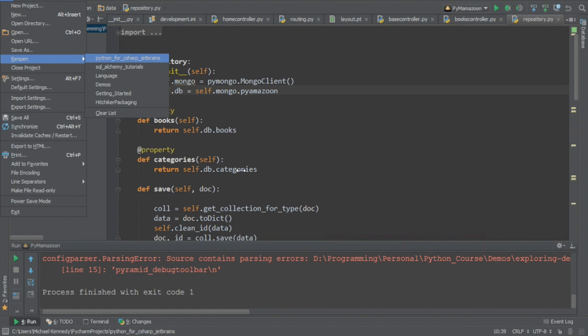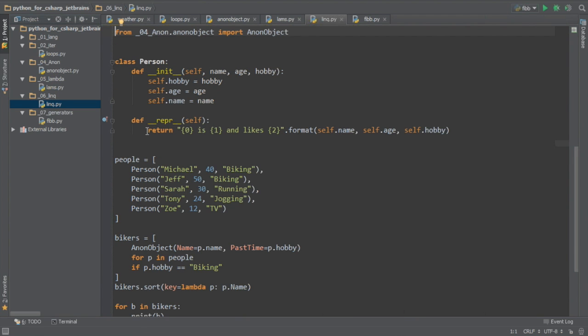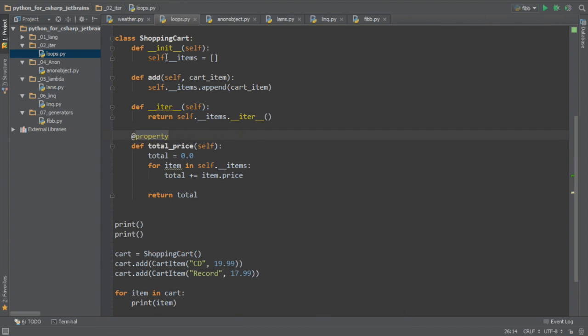Now let me go back here. On one of these, was it Lambdas? No, the LINQ, I think. No, it was iteration here. On this one, I said I'm going to name my variable with an underscore, items, and that just indicates to Python, hey, this should be private, so kind of try to hide it. There's technically a way to look at what's in here.